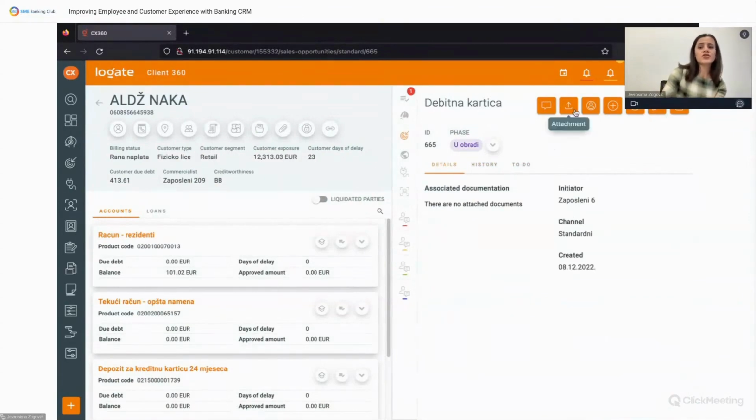I can upload documentation. In case I need to go on vacation, I can transfer this sales opportunity to my colleague to consider it further until my return, and there are many other functionalities that can be shown to you in a detailed demo presentation. And of course, as I already mentioned, you can arrange any activity through a calendar.